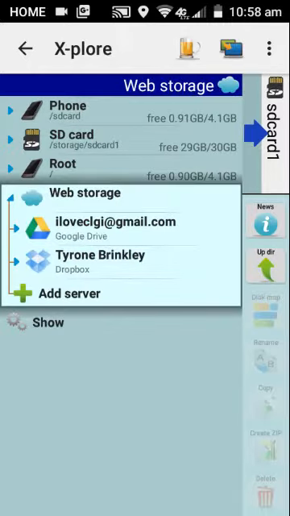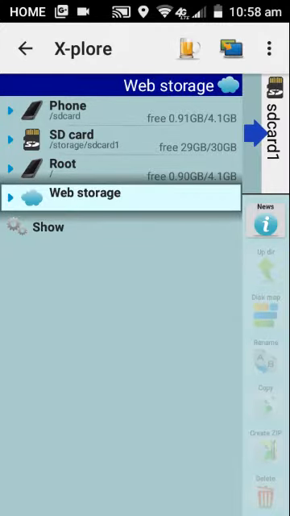You can manage your Google Drive, not Google Plus. If you have Dropbox, Mega, Cloud Drive, all of that, you can manage all of that through here. So I'm just gonna keep it really basic, and I'm gonna keep it really quick.